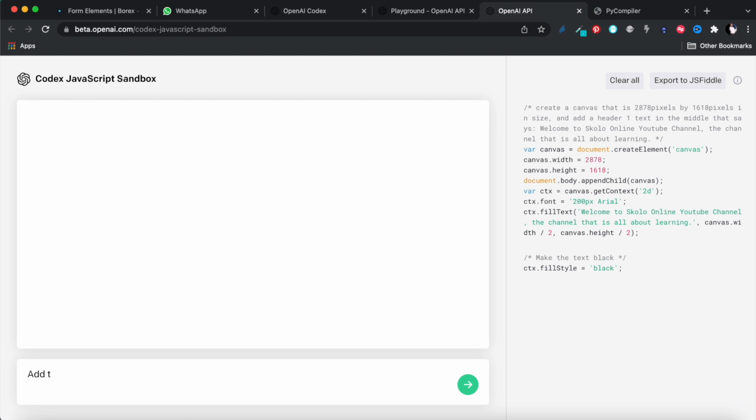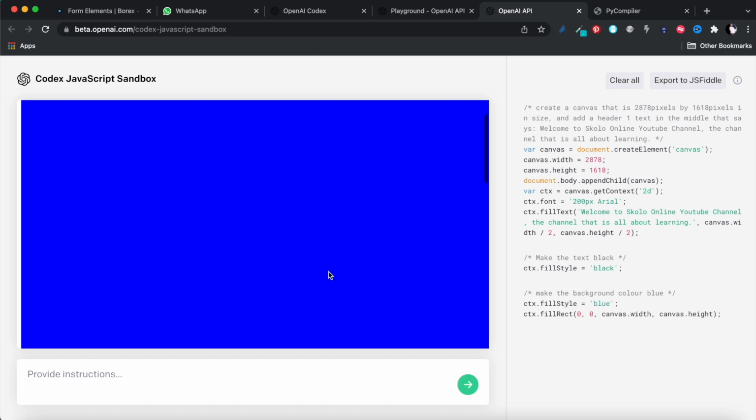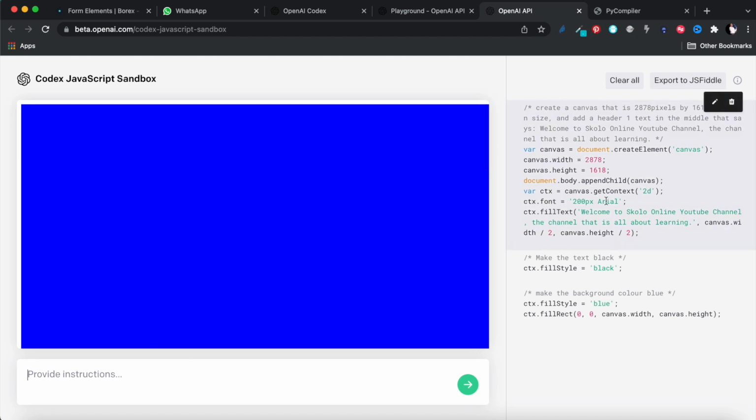Add the following: make the background color blue. Okay, so the background is blue, but I don't see the text. Let's see. This is the canvas get context. The font is Arial. Fill text.